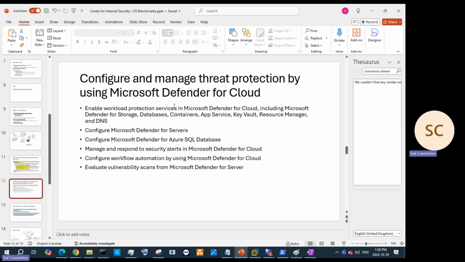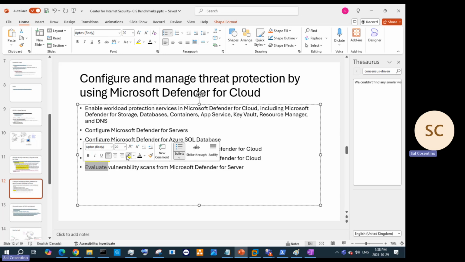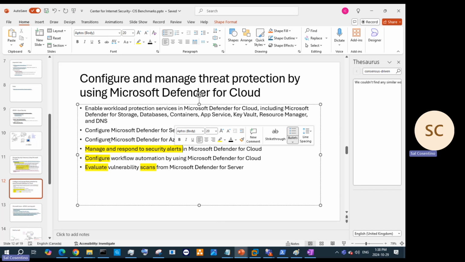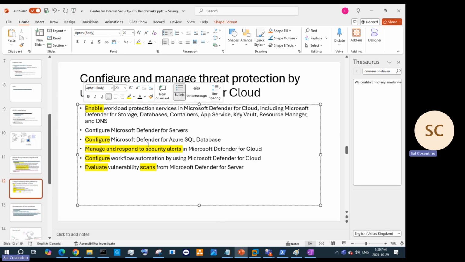We can enable the workload protection for Defender for Cloud, which includes our storage, containers, databases, key vaults, Resource Manager, DNS, and app services, right? So we need to learn how to configure them. We need to manage them, configure them, and evaluate. So it is very, very important to understand these words, because you should understand how to evaluate scans, how to configure automation, right? So wordplay is important. How to manage and respond to security alerts, right? Configure, enable. These are great words, right? So know what those are and know how they work, right?